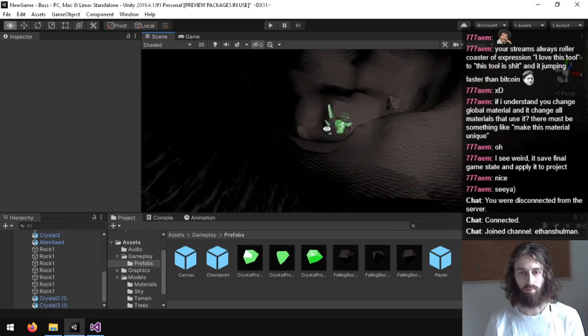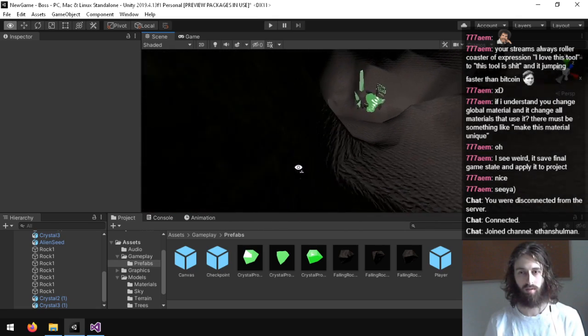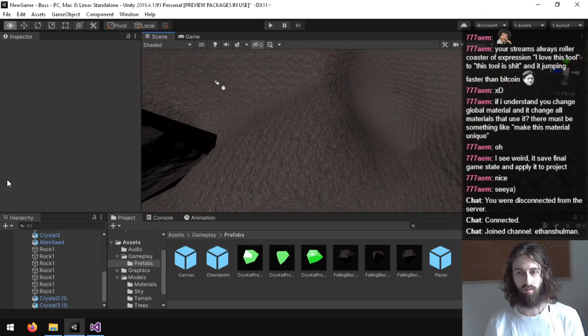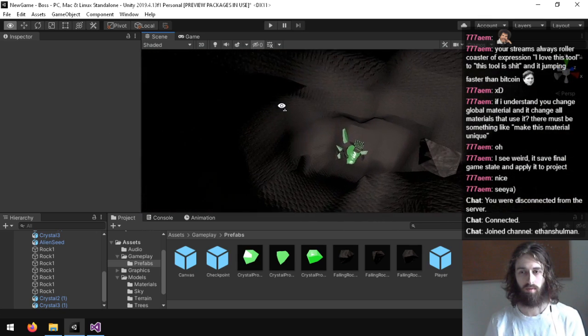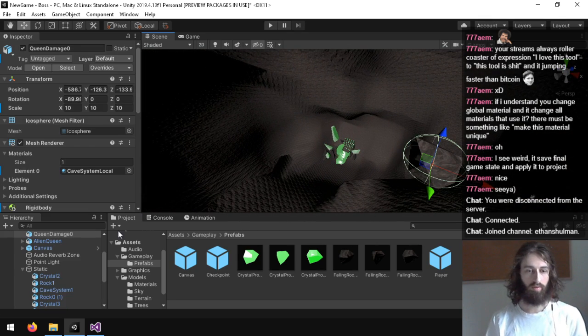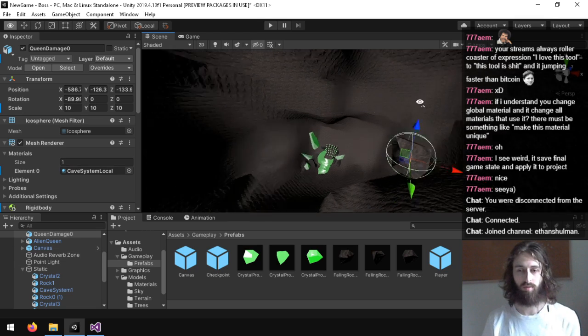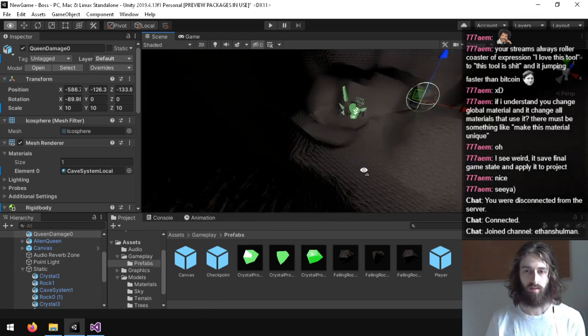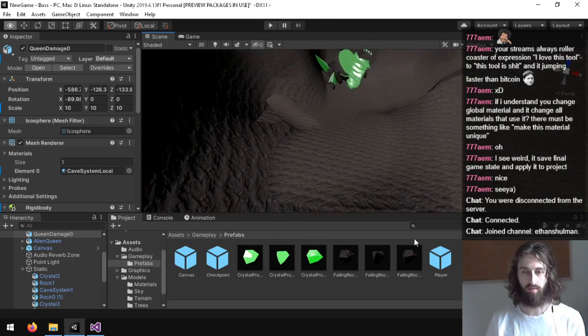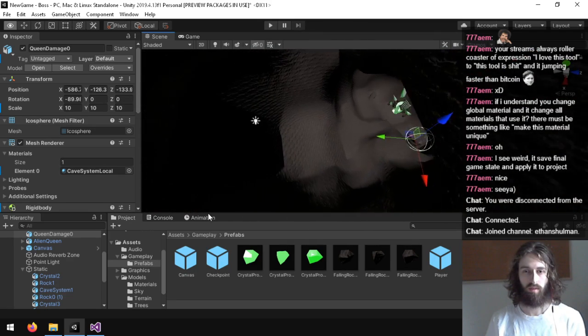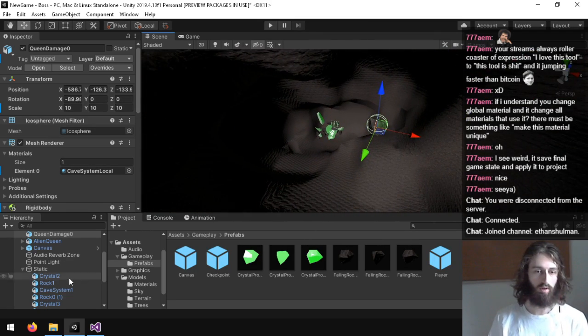I was thinking of just putting a bunch of rocks all around here. Like, what if I just made a bunch of these rocks fall and simulated them falling down here? And then you would have some rocks to hide behind.